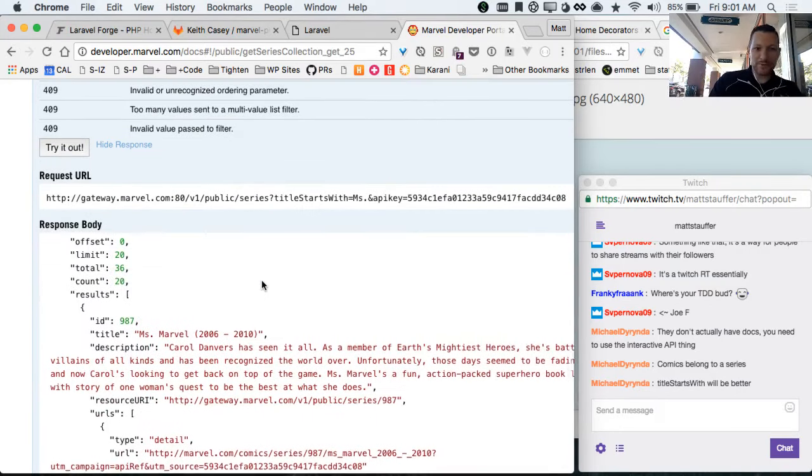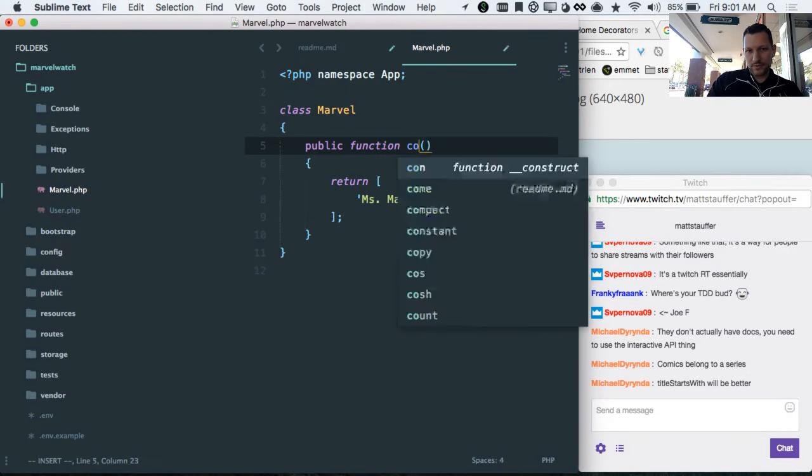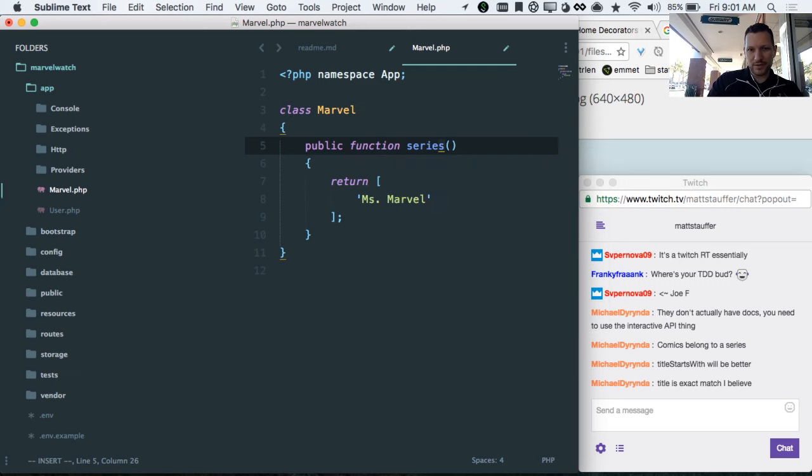Okay, here we go. This is what we want. All right, so what we want is comics. Well, yeah, no, it ends up being series. And so there's basically something along the lines of title is exact match, got it. I mean, technically that doesn't matter right now, but this is just for us to test. So let's just look at what the response looks like from a series perspective.